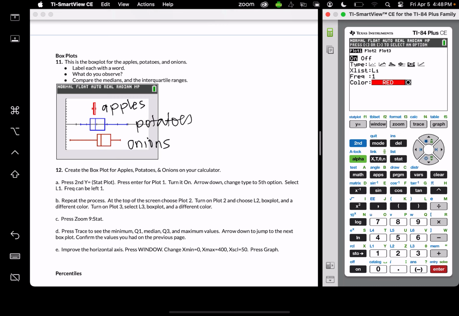What does it say to do next? Repeat the process. So go to second stat plot, arrow down to L2, turn that on, turn on the box plot. So we have a histogram. I don't really know what that thing is, but I want the 5th option. That's the real box plot. Enter. I'm going to say second L2, and then I'm going to change the color to blue. I guess light blue is fine.